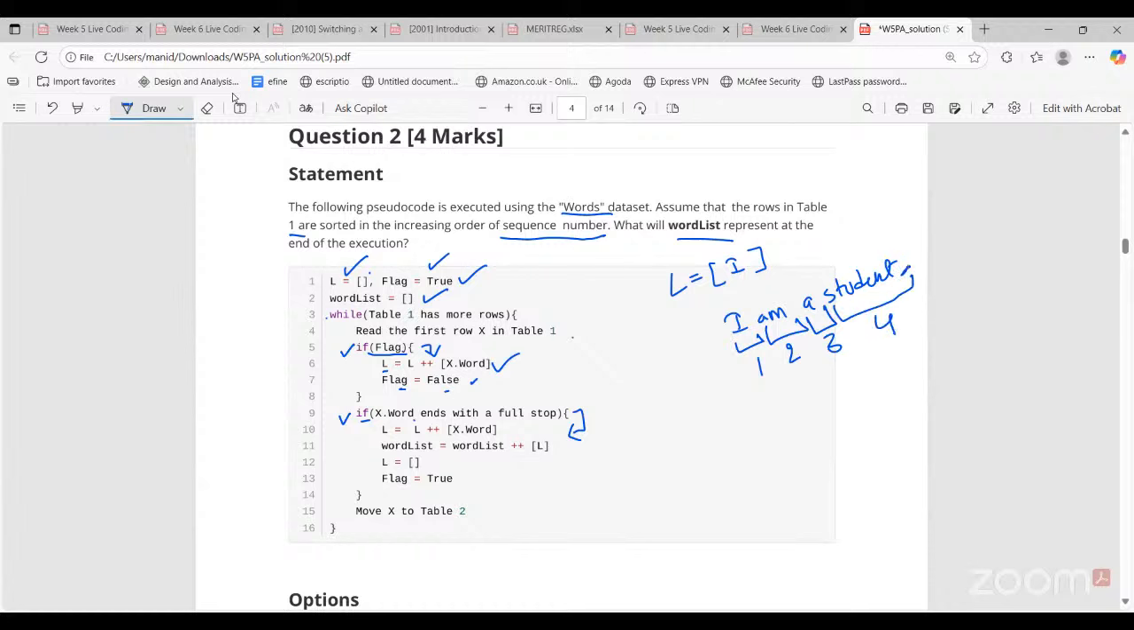So even though the first if is false, because flag is still false, we will come to the second if and X word ends with a full stop. So now my condition is fulfilled. So I will enter the if block and append this last word into L list. So now L list contains what? I comma student. Right?